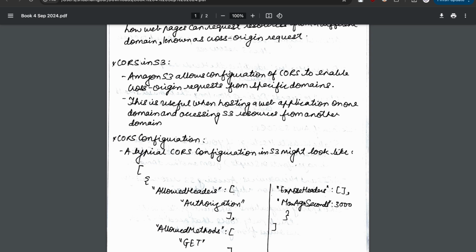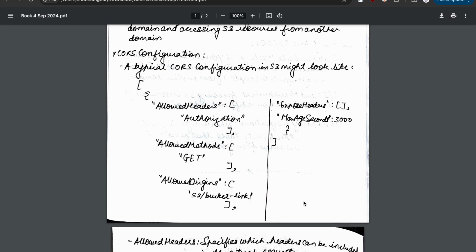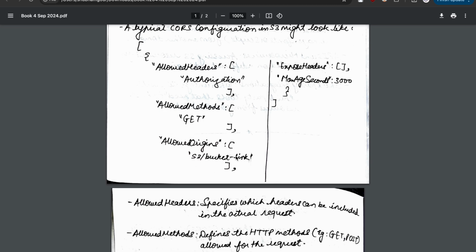So basically, AWS S3 allows the configuration of CORS for enabling cross-origin requests from specific domains. Why is it useful? The use case is hosting a web application on a domain while accessing S3 resources from another domain. Okay, so when we talk about configuration, there is a small JSON file that we need to write for configuring CORS. Here we are going to write this CORS file, which we will be implementing in the next one. So let us understand what each of these means, right?